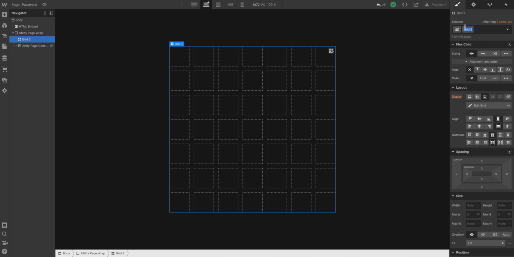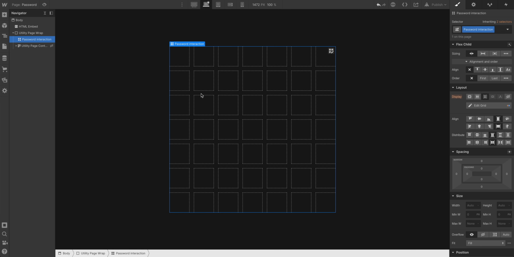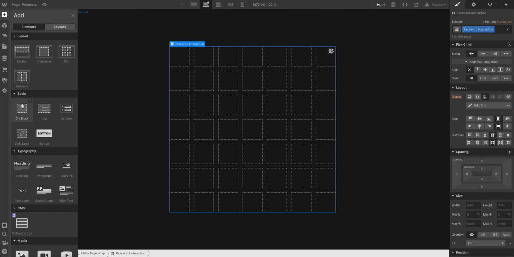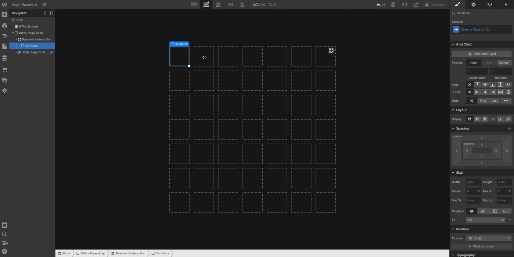Let's call our grid password interaction. And if we preview now, the grid, it's just a guide. There's nothing actually there. We have to put content inside. So let's add a div block, and we're going to build one of these, then we'll copy and paste to have a bunch of them.